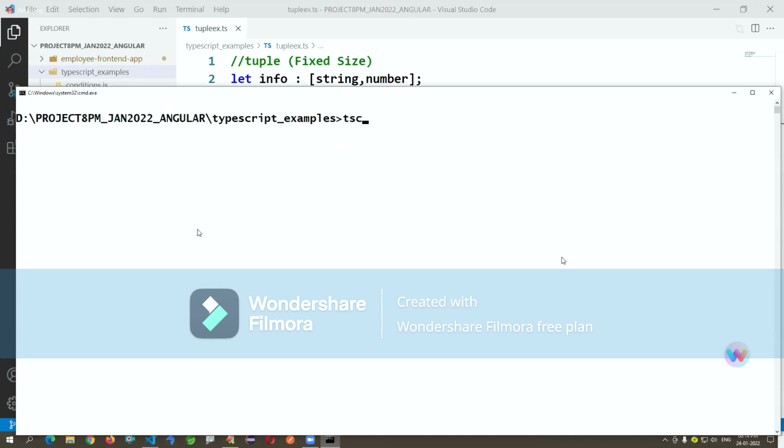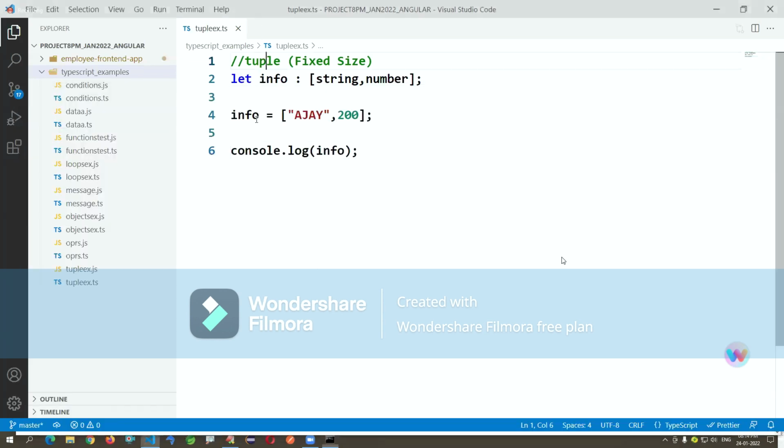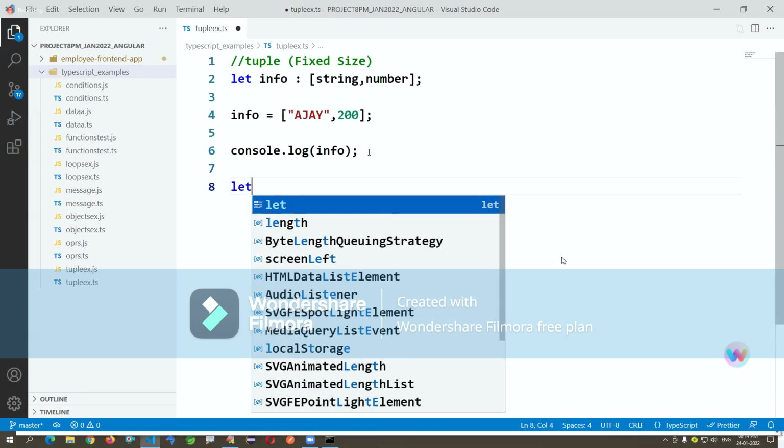So first we have to compile the file, then we can run it here. You can see the data printed. You can access using index number also here. So you can just create it with your requirement, something like this.